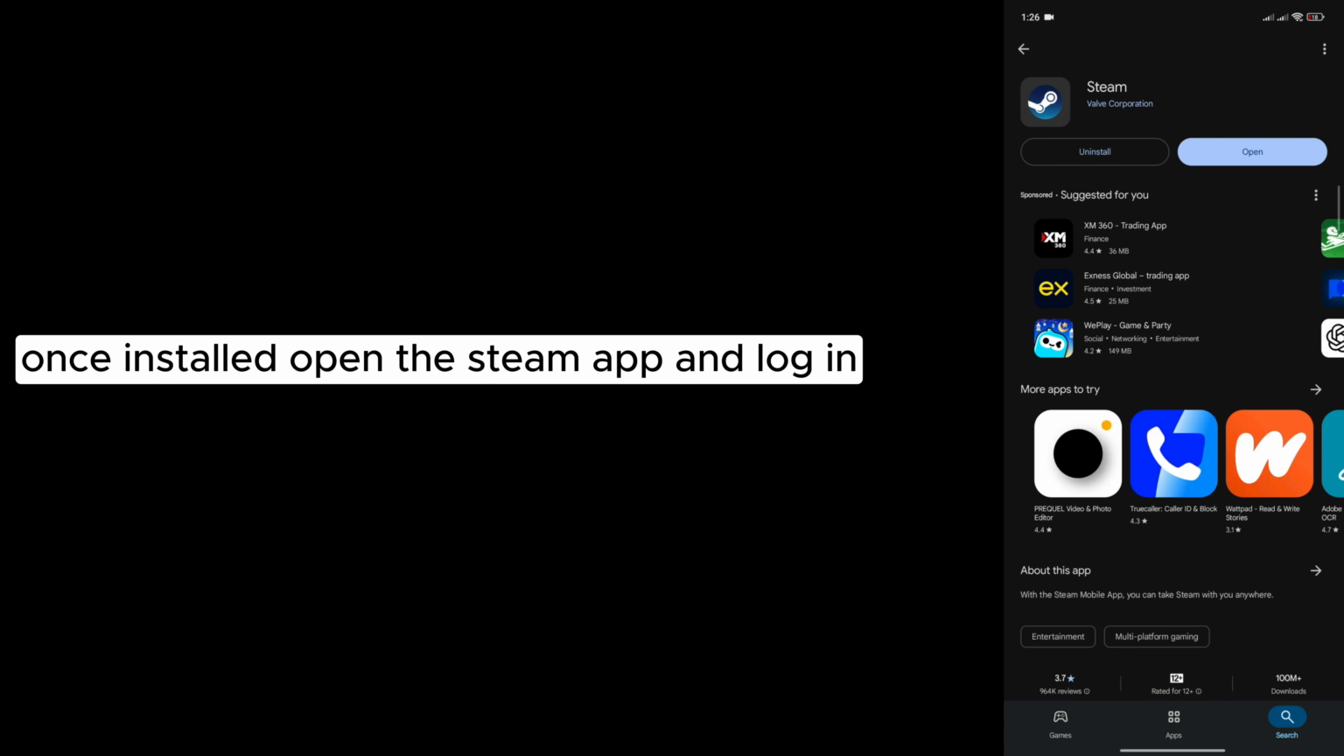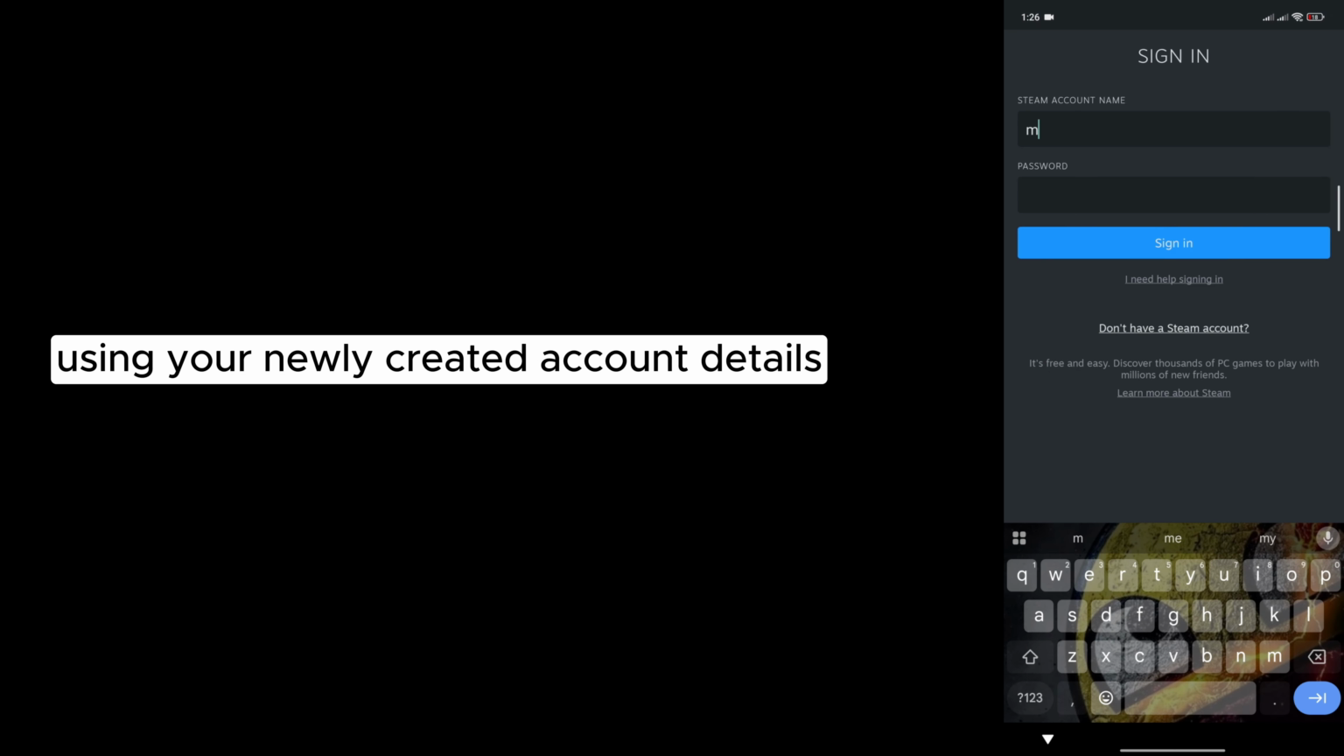Next, open the Play Store or App Store on your phone and search for the Steam app. Download and install. Once installed, open the Steam app and log in using your newly created account details.